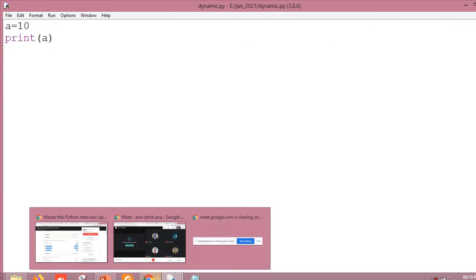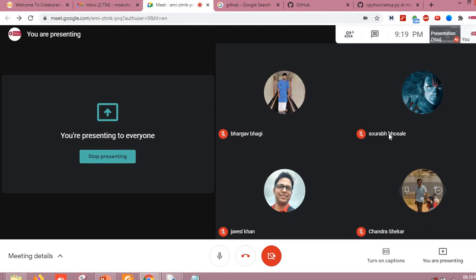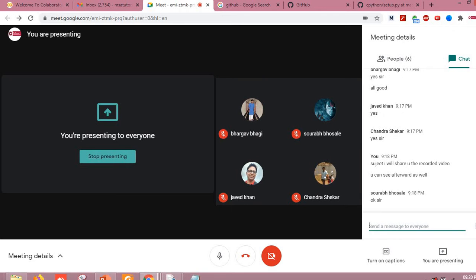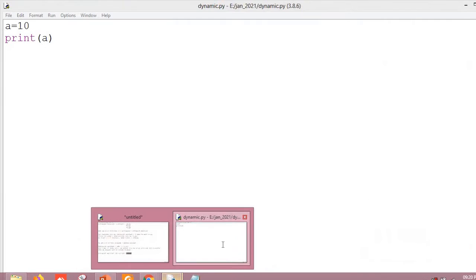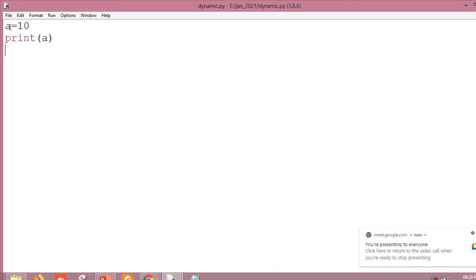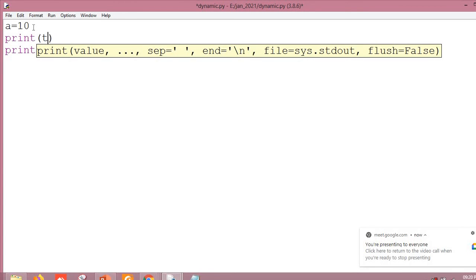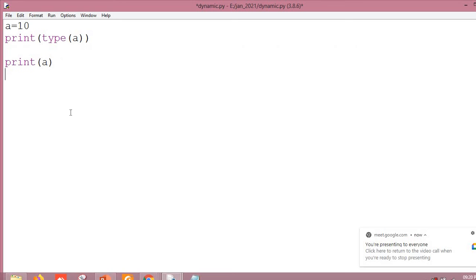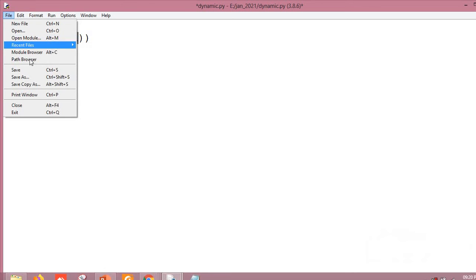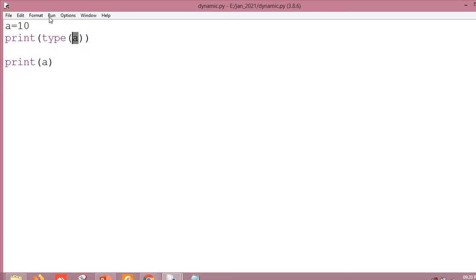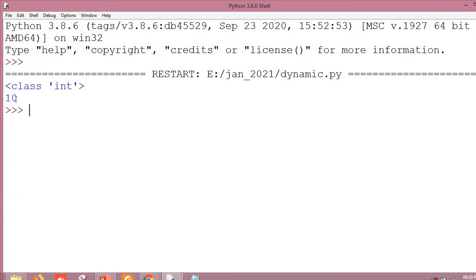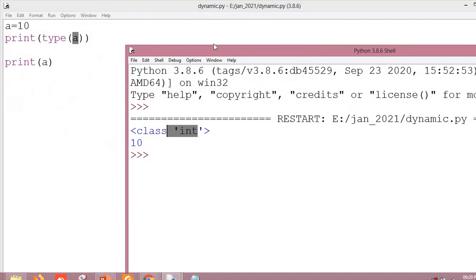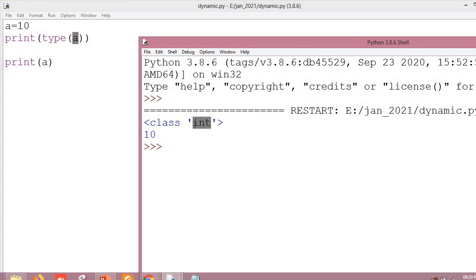Any doubt, anyone? No doubt? Now, if I want to check the data type of this variable, what code do I have to write? I have to write print, then the type function and the variable. I save the file with this modification and run it. I got that it is an integer type. Integer type means a number is there, since I got the data type as int.